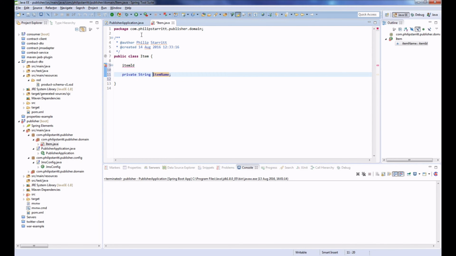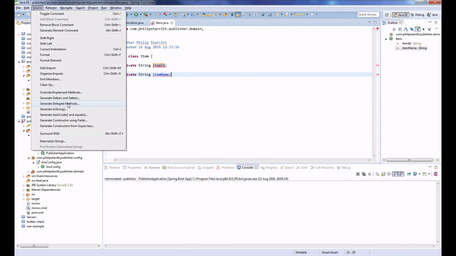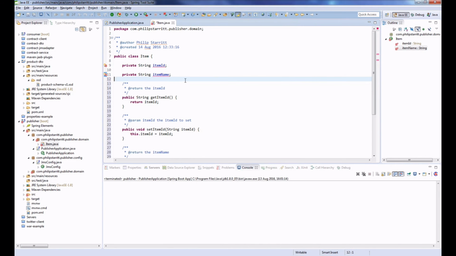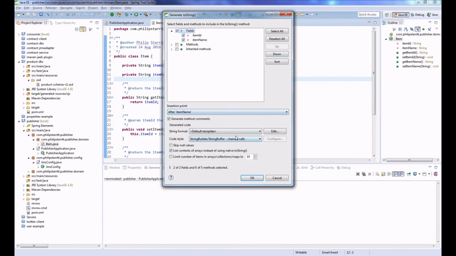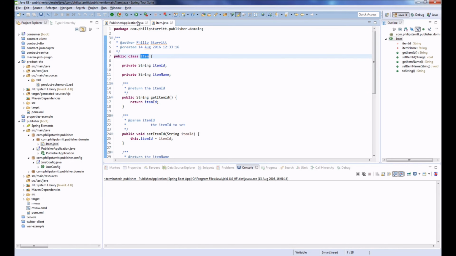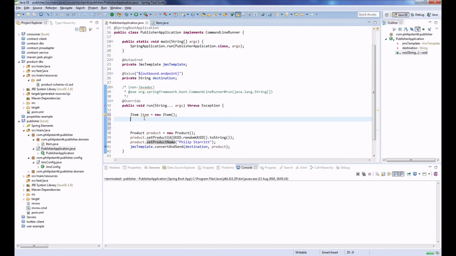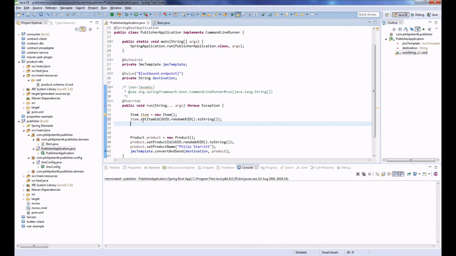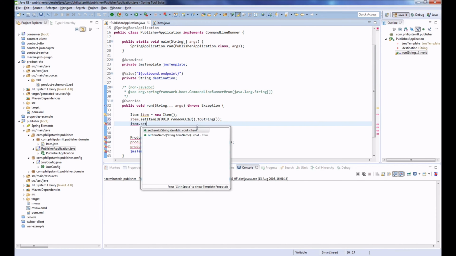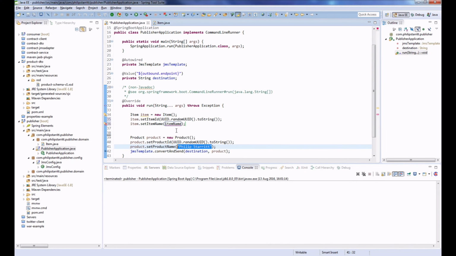I'm going to go ahead and create these objects. I'm just going to create a toString method. So what we have now in our system is an item. We're dealing with items, and inside our item we have an item ID, and we're going to use a UUID. And in our item we're going to set the item name, and we're going to use my name there as well.